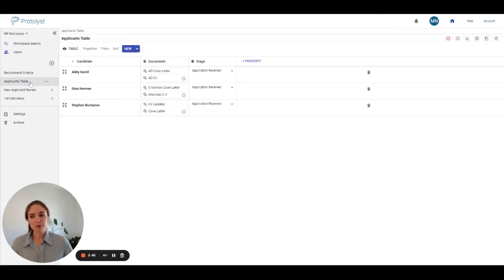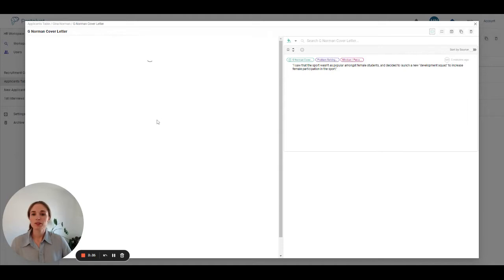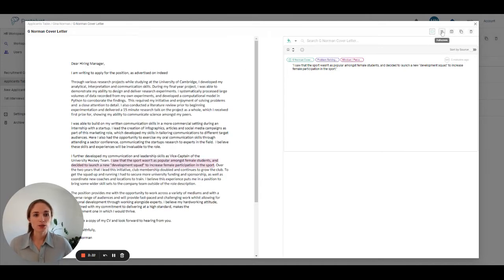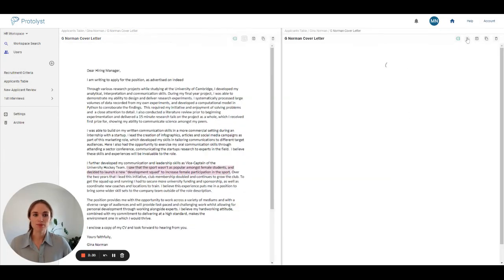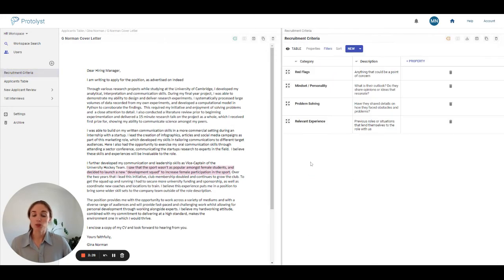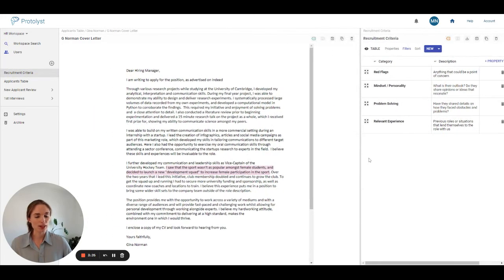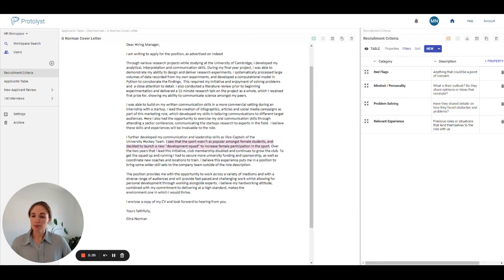In the applicants table, we have a list of all the candidates, as well as all of the documents that they have shared at the application stage. And the workflow here is you can open up these documents into view. I like to expand it into full screen and then do split screen so that I can have my recruitment criteria as a list on the side that I can refer to as I'm working through the documents. And as I'm reading, anything that they've written here that I think is interesting against these criteria, I can very easily capture and add in to this workflow.